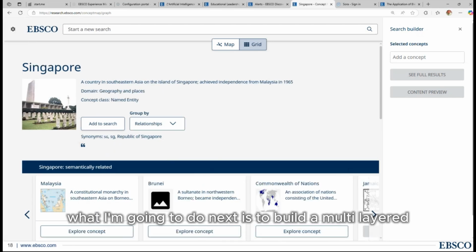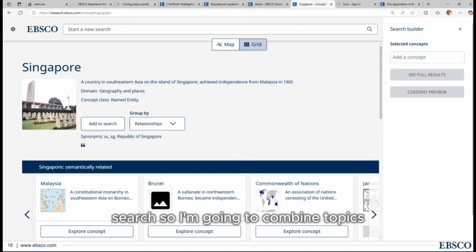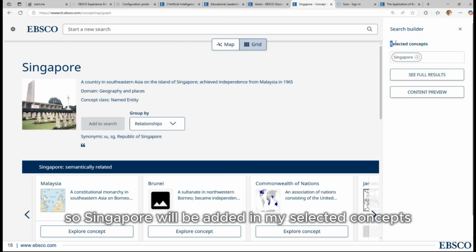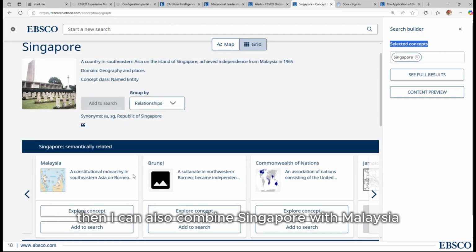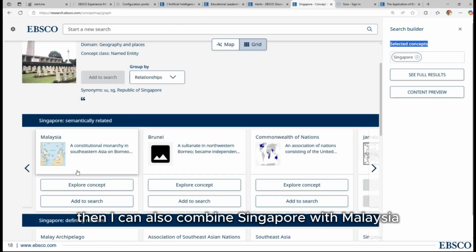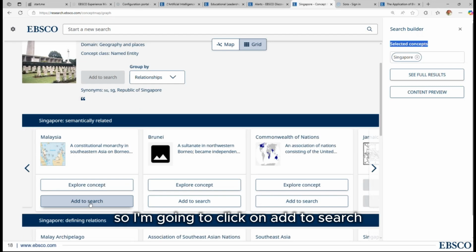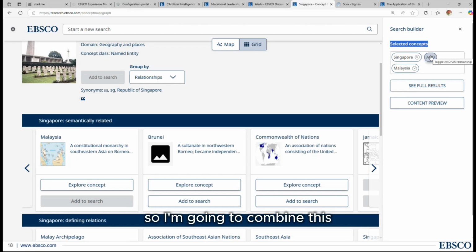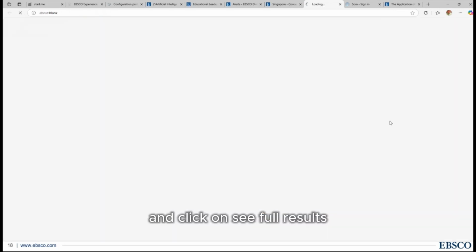And what I'm going to do next is to build a multi-layered search. So I'm going to combine topics. To do that, I can click on add to search. So Singapore will be added in my selected concepts. Then I can also combine Singapore with Malaysia. So I'm going to click on add to search, and then I can choose to combine this using the AND or the OR Boolean operator. So I'm going to combine these concepts using the AND Boolean operator and click on see full results.